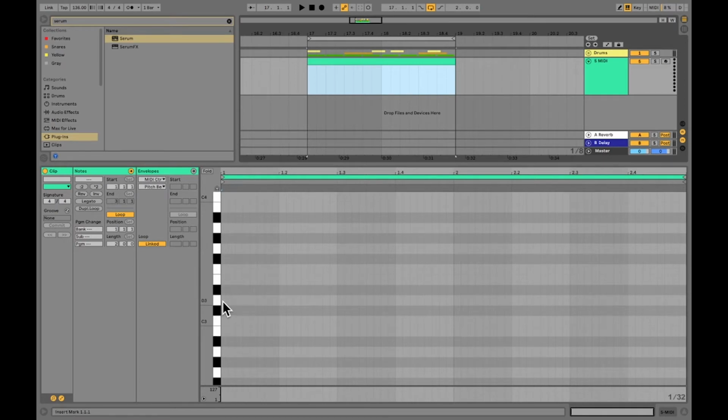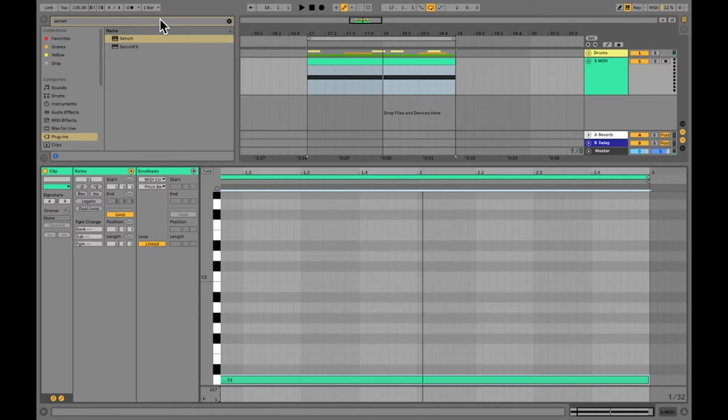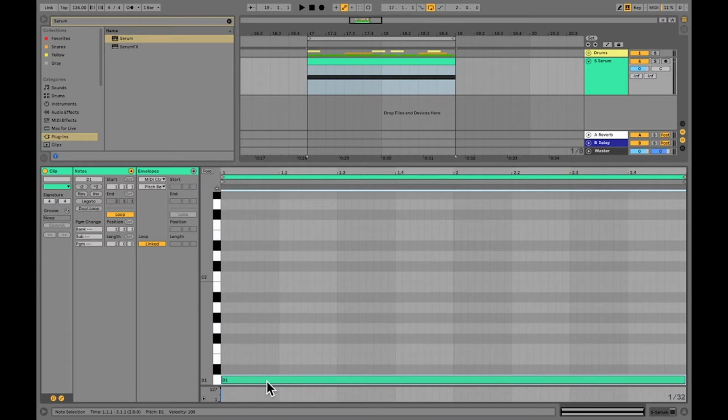And I believe we want to do this in the key of D. And then once you move that down, let's drag Serum into there. Just type in Serum, go to your plugins, drag it over. Let's try that an octave lower, click on it, hold shift and down. Cool.